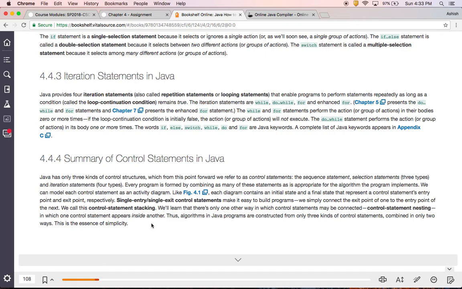The summary of control statements: single entry, single exit control statements make it easy to build programs. We simply connect the exit point of one to the entry point of the next. We call this control statement stacking.